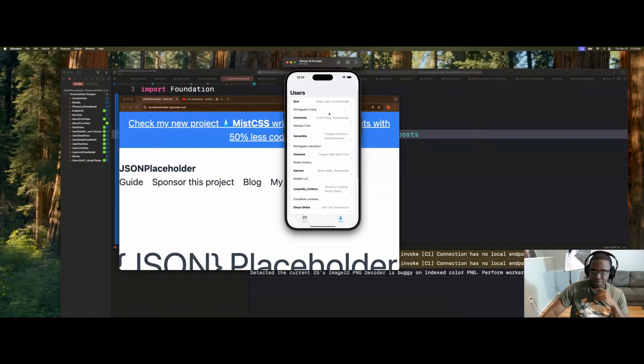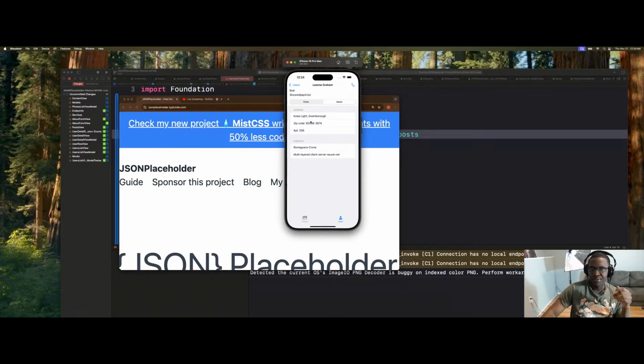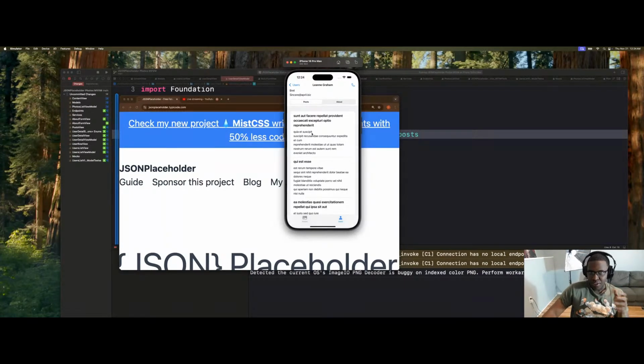So last time we were working on the user detail view. So pretty much this screen where we could switch between seeing all the posts, and we could switch between seeing the about section where we could see the address and the company. So now what we want to do is make it that once the user is able to see all their posts, they can actually click on a post and see the rest of their comments.